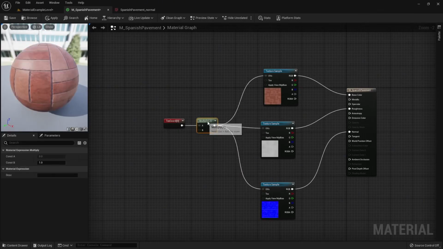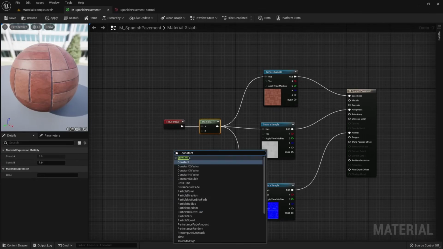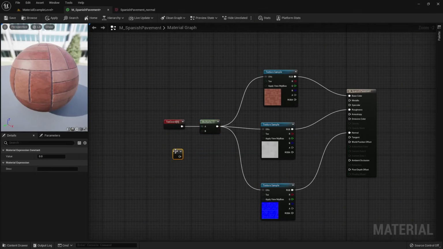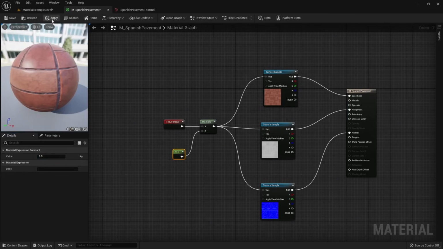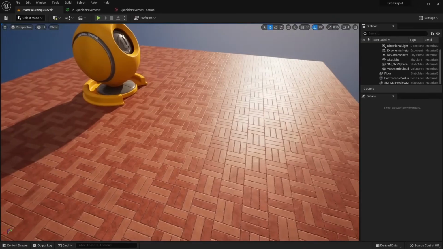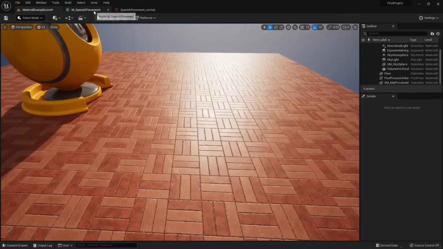We can multiply this by a number, which is a constant scalar. So as you can guess, we're going to type in constant and grab one constant. So plug this into B, and let's give this a value of, instead of 1, something smaller, like 0.5. And this will increase the size of our texture to make our Spanish payment bigger. And we can see immediately that it did make the texture bigger.